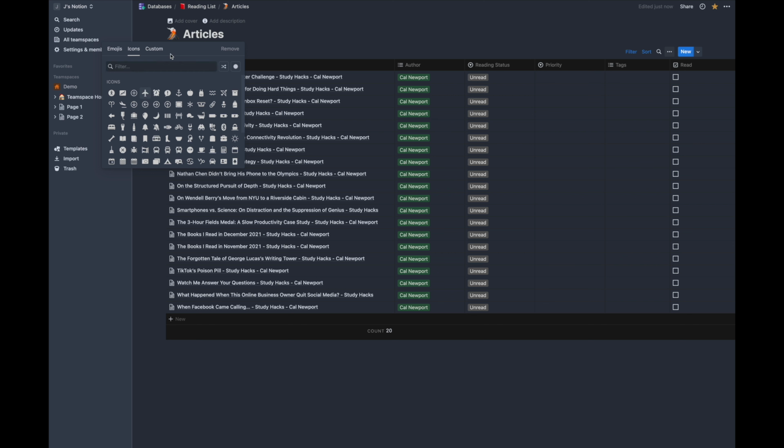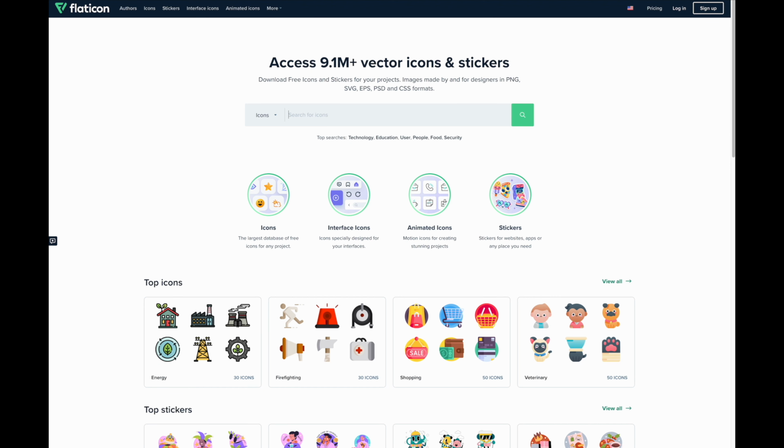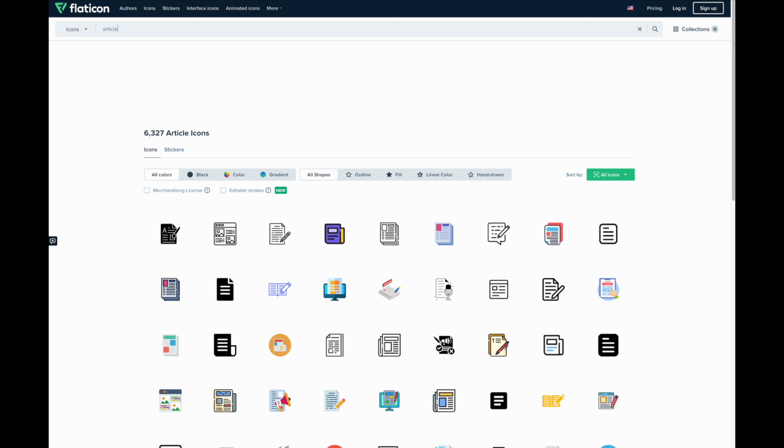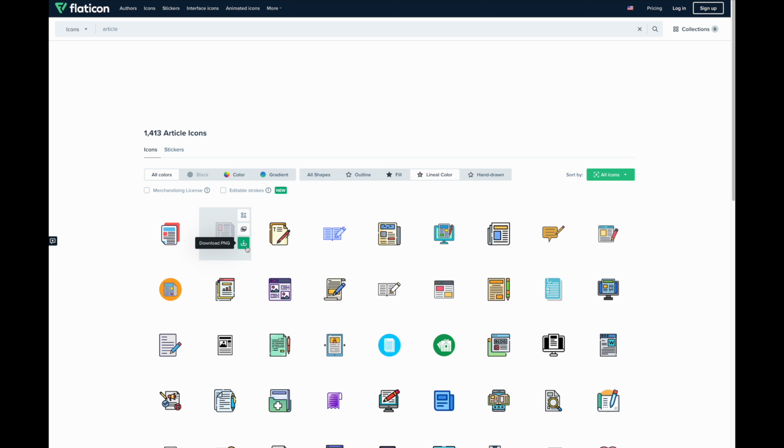For this, I'm just going to go over to Flaticon, and you can use any site that you want, but I'll leave a link to this one in the description. So if we want to find an article icon, they've got over 6,000 to choose from, and they also have filters. So we'll just filter it out and we'll just pick one at random.